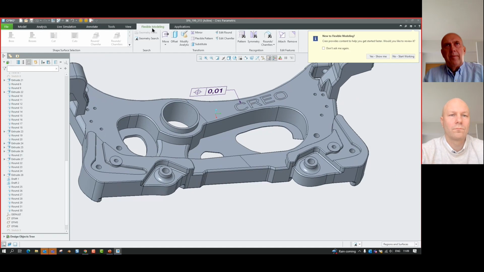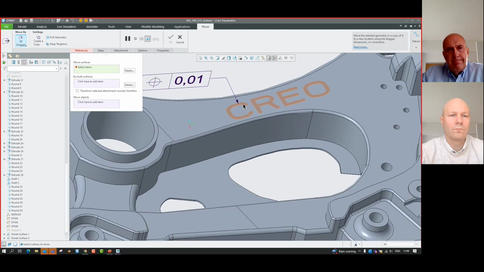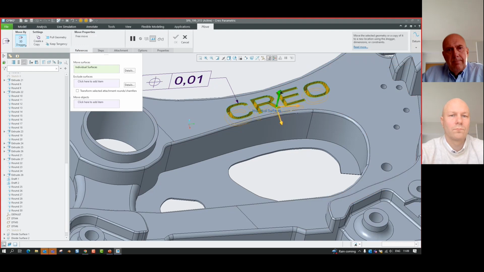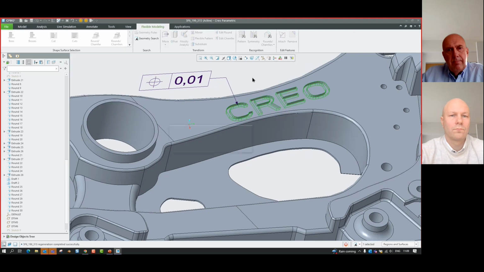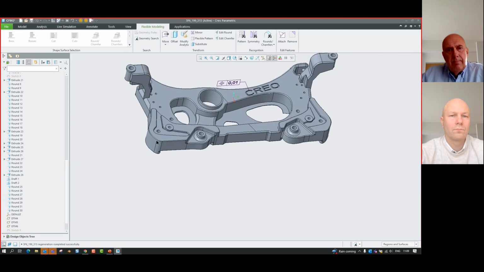So I also mentioned it's much easier to now create things like engravings and extrusions. What I can do now is, in my flexible modeling tab, I can select that I want to move a surface region, and I'm going to select this surface region for this Creo text sketch. And I can create an engraving very quickly, just like that. You can see I've got that engraving of Creo in this part.